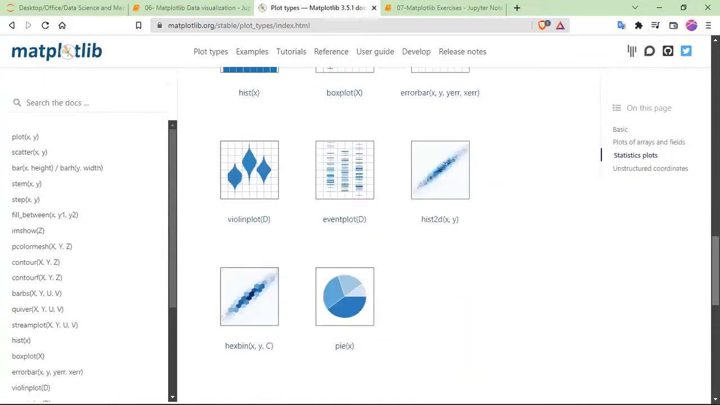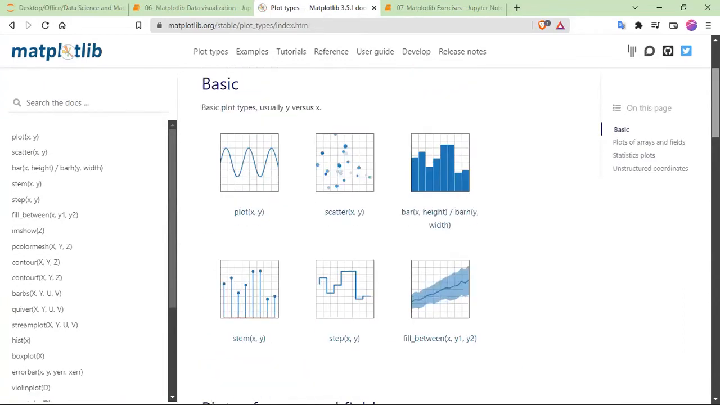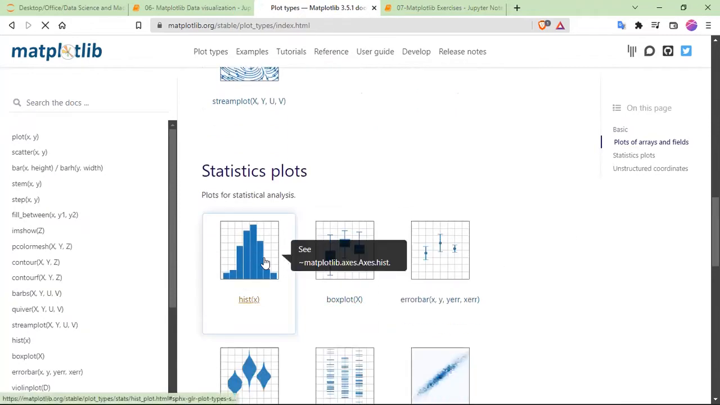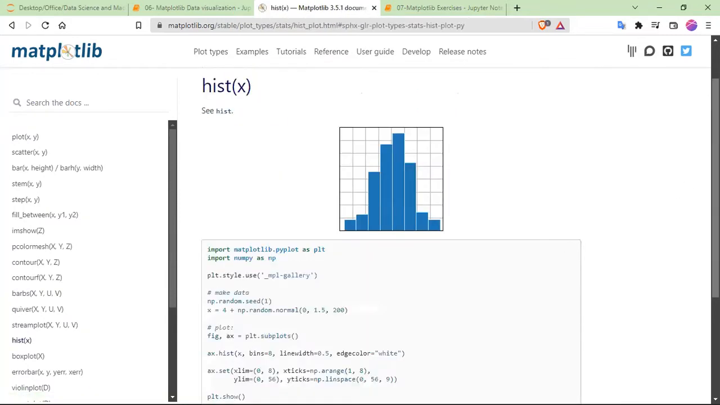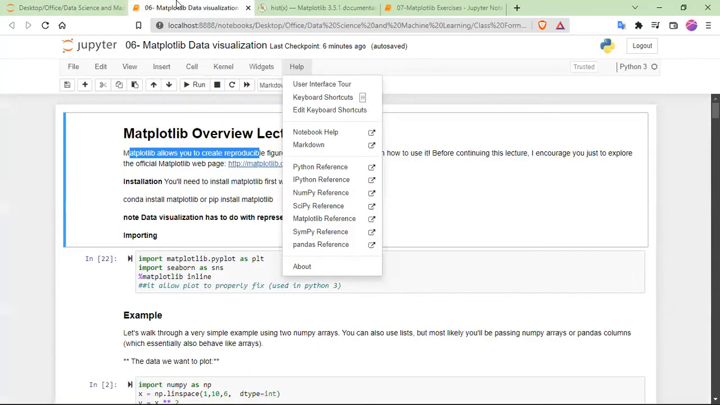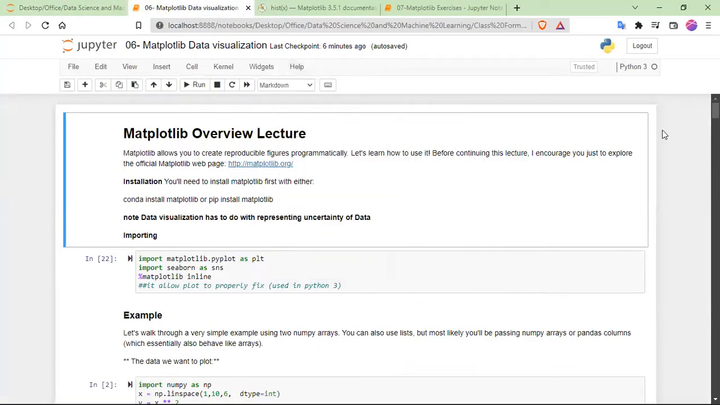So for example, if I want to explore, let's say I want to use a histogram, I could try this out. The word they use here is ax.hist. We'll be looking at it later. So let's just dive into the library, into the beginning of the library.